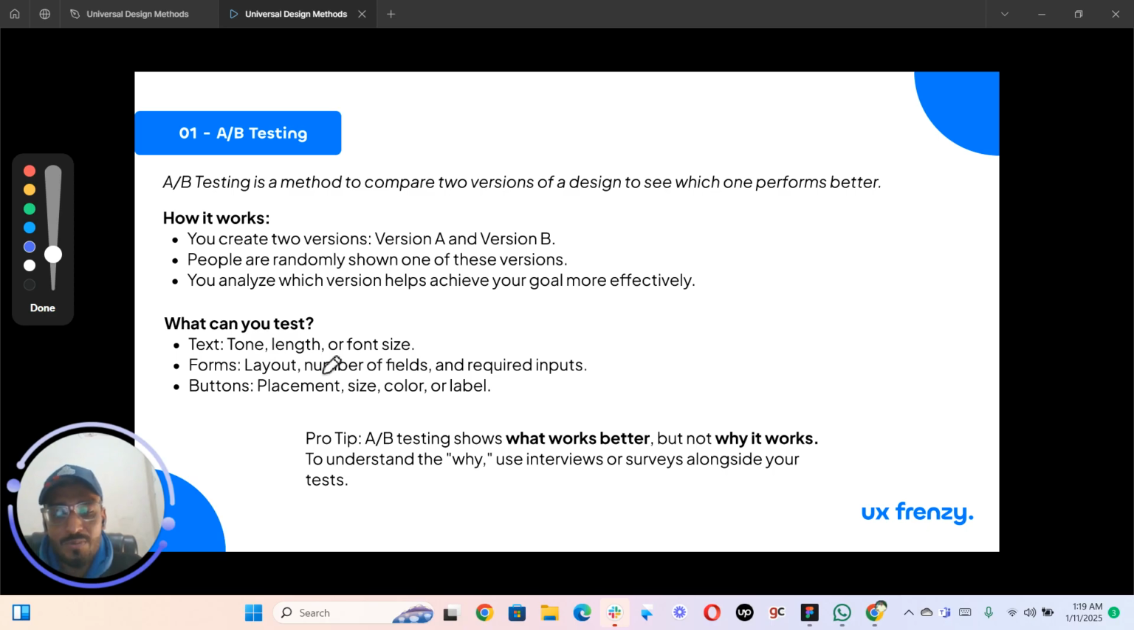And the same goes for the layout or the number of input fields required. So if someone is creating an account, and we have a sign up page, and in the sign up page we keep first name and then second name, so there are two separate input fields, right? But in another design version, the B version, we give only one input field with full name, right? So which performs better, actually? And then the same goes for the button as well.